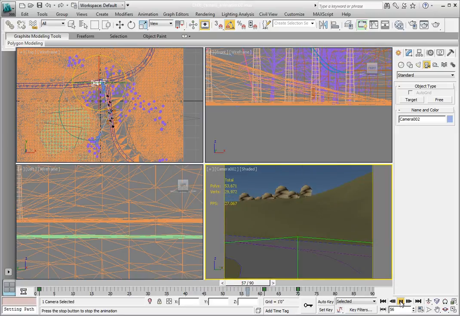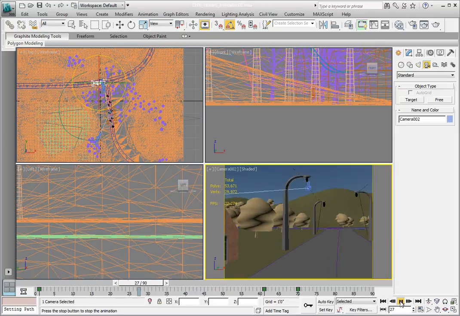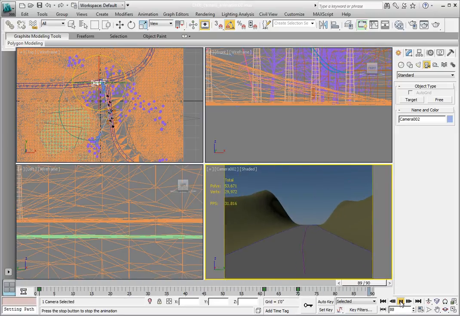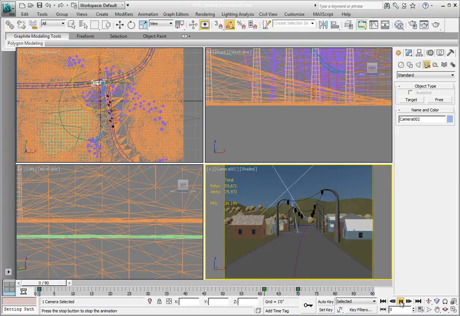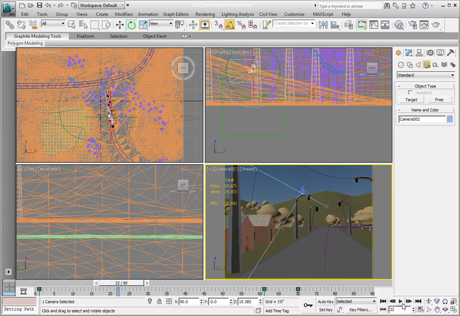We have two levels of control going on with this camera. One for the forward motion of the camera, that's the dummy object, and we have another level of control for the rotation. Go ahead and stop the animation and press Ctrl+S to save the file.